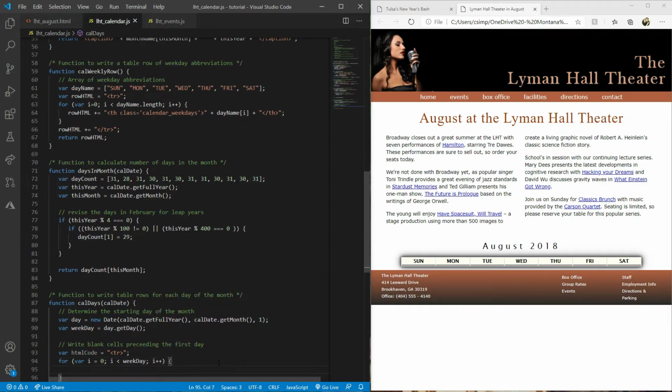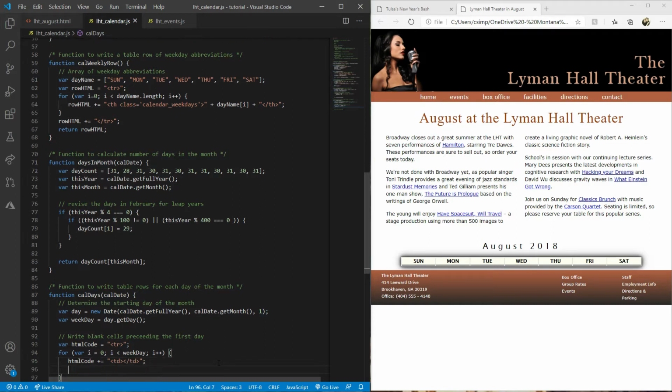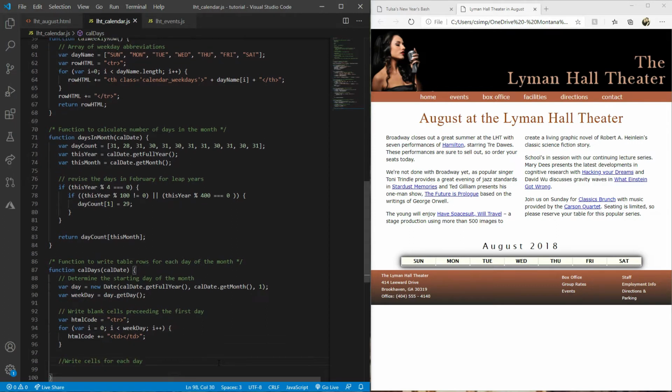We need to append a blank TD for each one of the days preceding the first day. So I'm going to do my HTML code, and I'm going to plus and increment just a basic TD and a close TD, because I just need a singular cell to put in that position. This is going to walk through all of the preceding first day's code and right up until the first day.